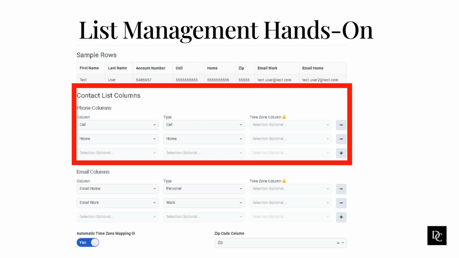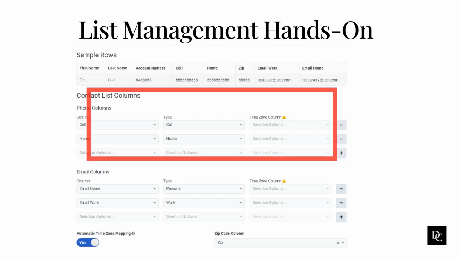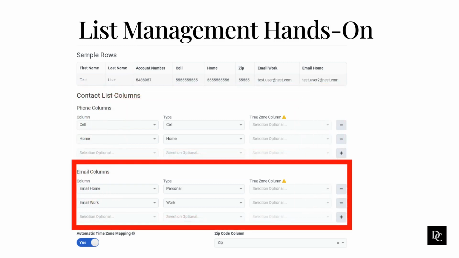If your contact list contains a column that contains the time zone of a phone number, select that column from the time zone column box. This step is a prerequisite for configuring contactable time sets. If you plan to use automatic time zone mapping, skip this step. To select another phone number column, repeat these steps. From the email address column, select a column containing email addresses. From the email type box, select the type of email address.